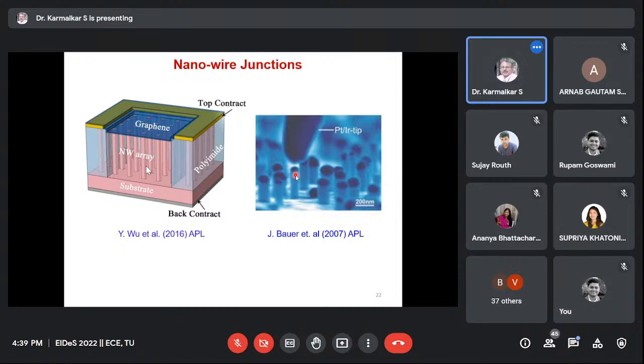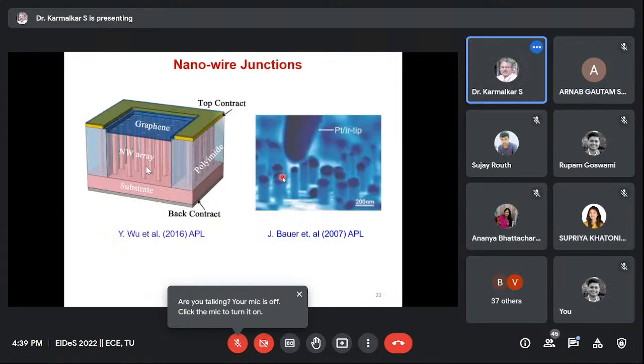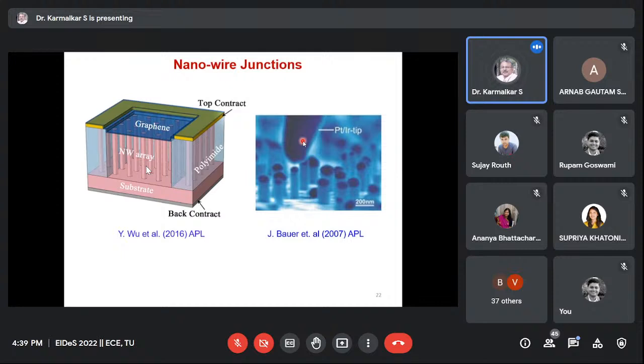Another situation where you get a junction is these are nanowires, just like this. These are all vertical. Now you are making a contact to a wire individually to characterize the wire. This is a platinum iridium tip that is coming and touching the wire. Now a metal semiconductor junction is created here.